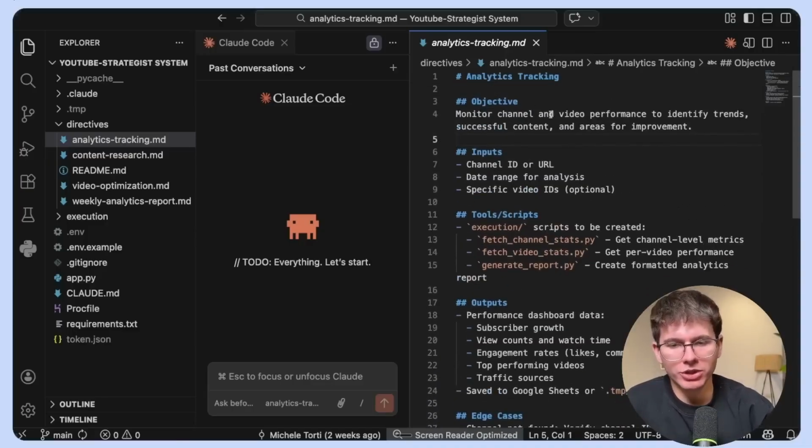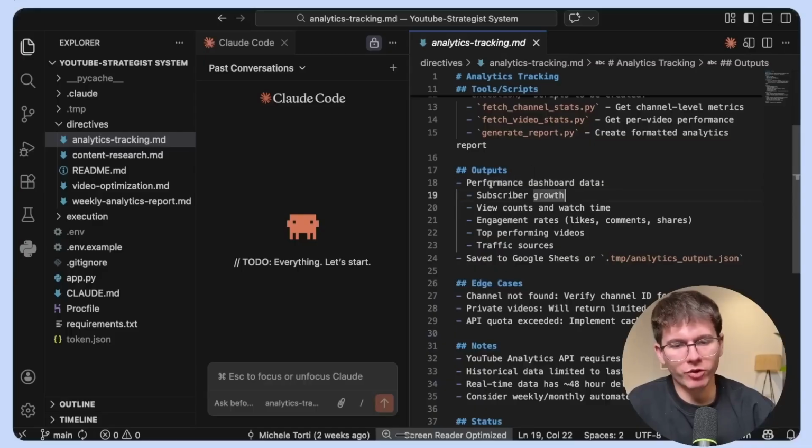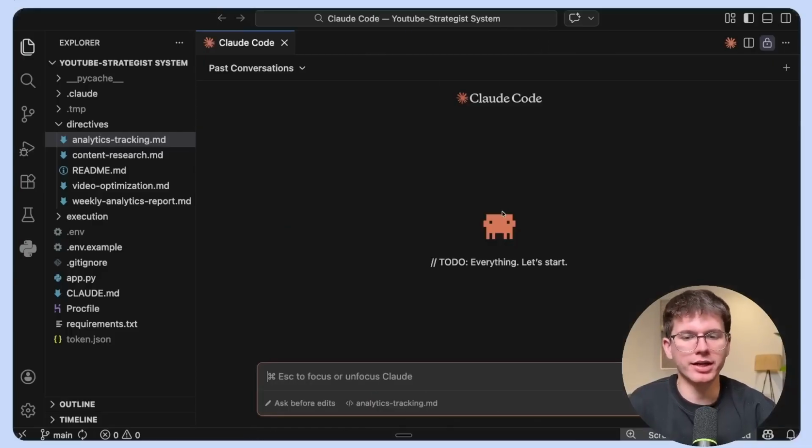This is what the objective of this thing is. This is the objective of what it is that we want to do. What is the input and what is the output, right? The input is the channel ID and the output is performance dashboard data. So a dashboard with all the data and all the different things.